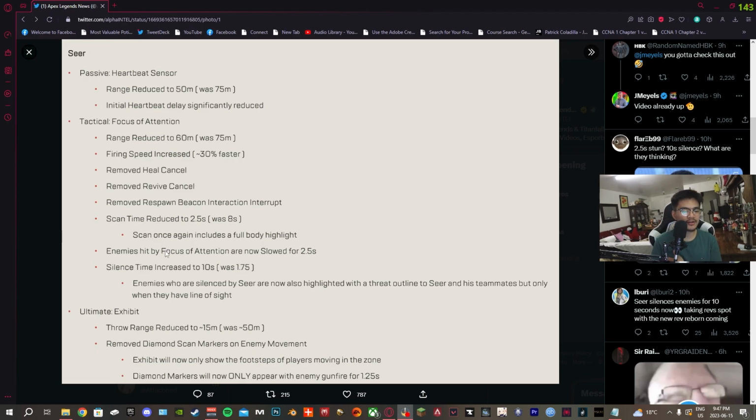Enemies hit by focus of attention are now slowed by 2.5 seconds. I don't know what it was before, but it was definitely not 2.5. If I'm not mistaken, it's probably like 1 second or below that. So yeah, you're going to be slowed for 2.5 seconds. And in Apex, that is a good amount of time. And that's going to be very annoying to go against.